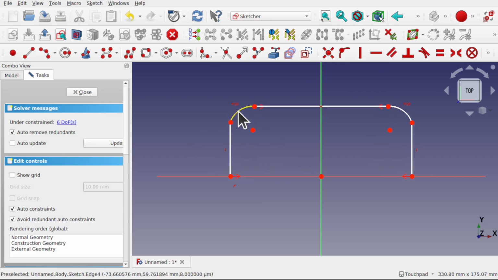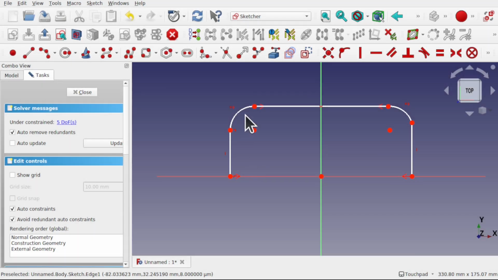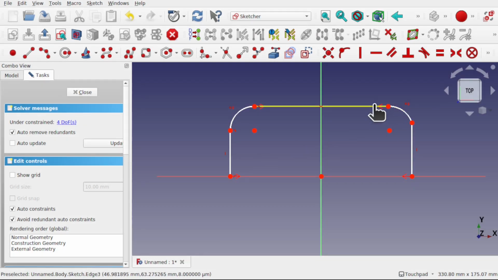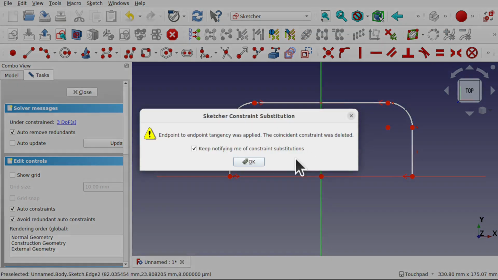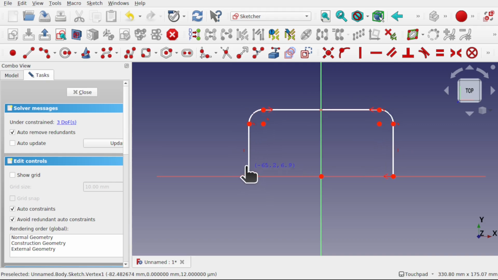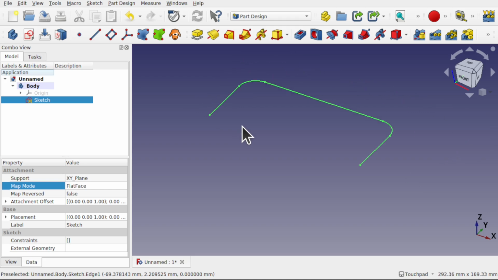What I'm going to do is take the curves and make these two tangent, and the same for the top as well, and again on this side, using the tangency constraints. We get a message about the substitution of constraints. We just OK that. So now we've got this model. Let's close that and start setting up our spreadsheet.